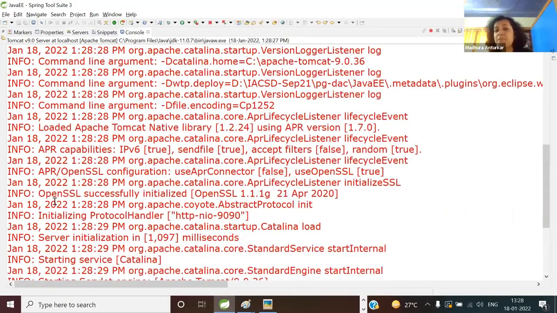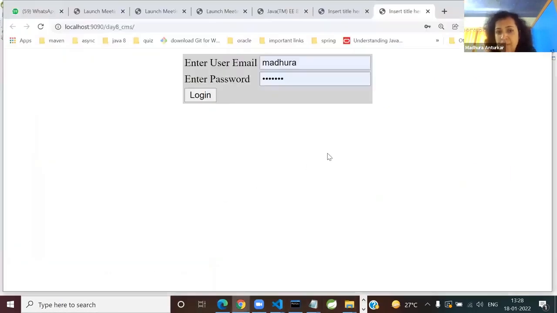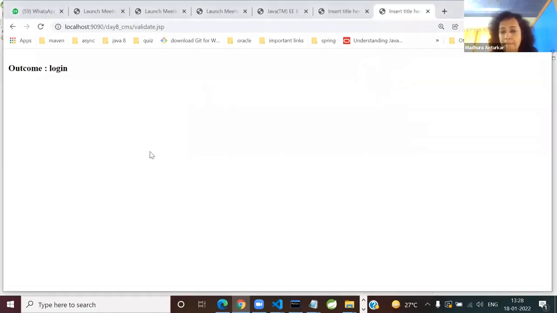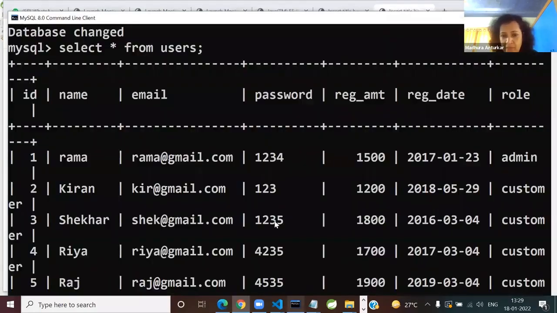Got it? Now, come to the client side. And let's start with the invalid login. I don't have any user in my table. So what does the outcome login indicate? Valid login or invalid login? Invalid login. So the invalid login branch seems to be fine. Now let us try a customer login. Okay.